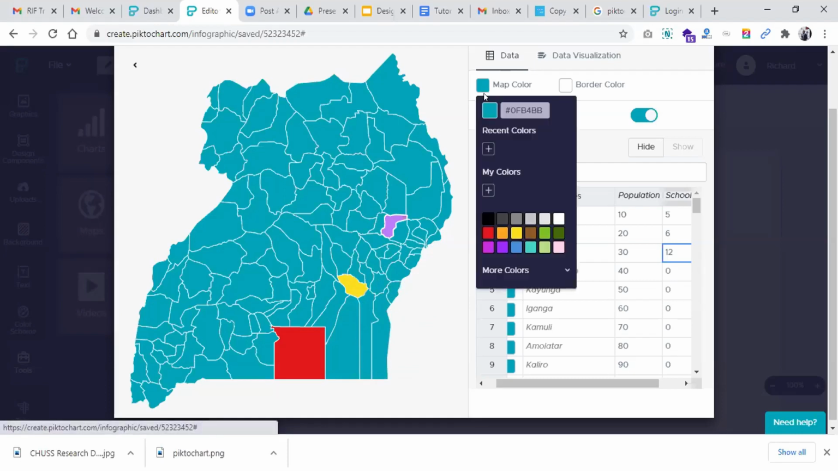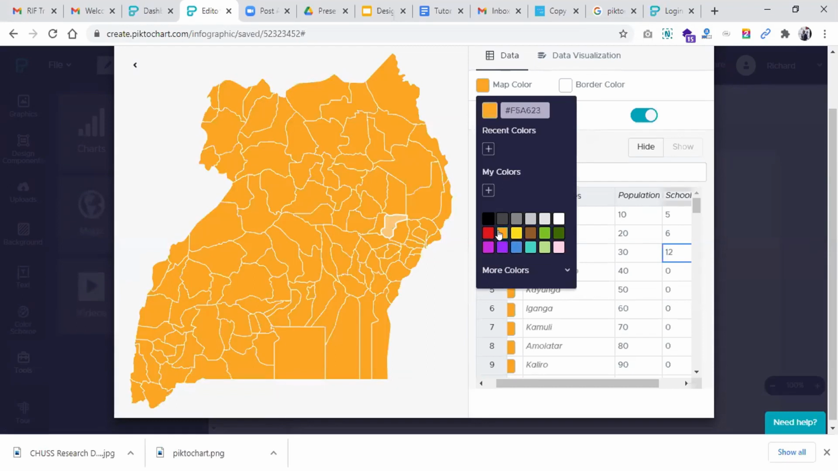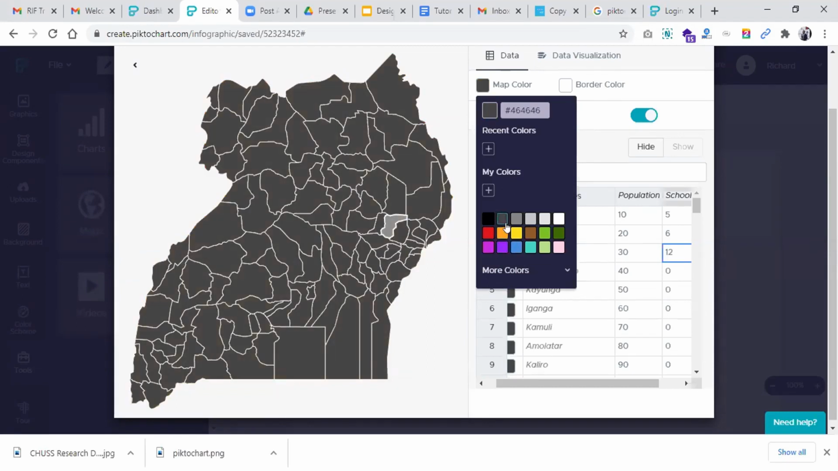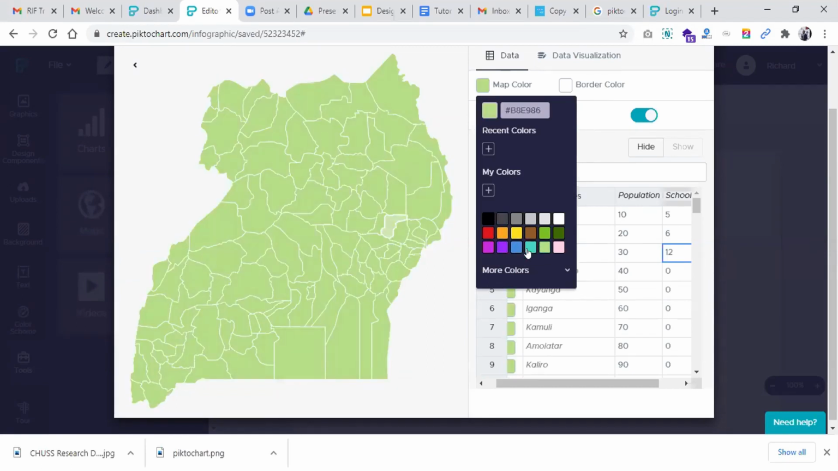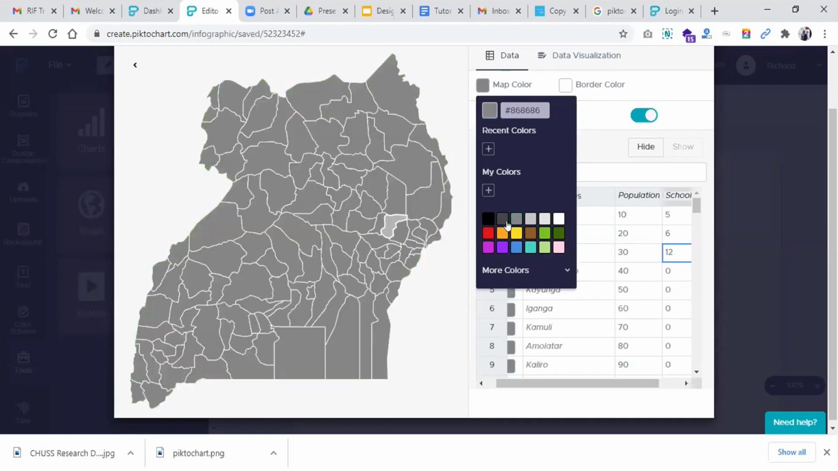Then if you also want to change the color of the map, which is right here, you can click on the color, depending on what you want. If you want it in blue, but you have to be very wary of the different colors you've set for the districts, so that they do not clash with the changes that you've made. So we'll go with that.